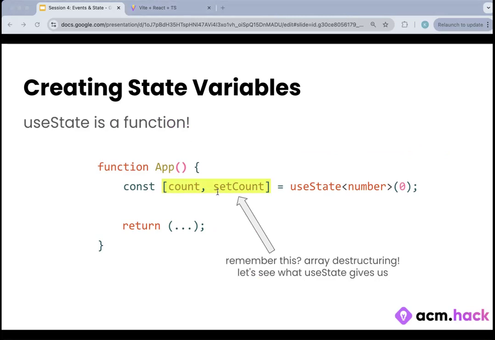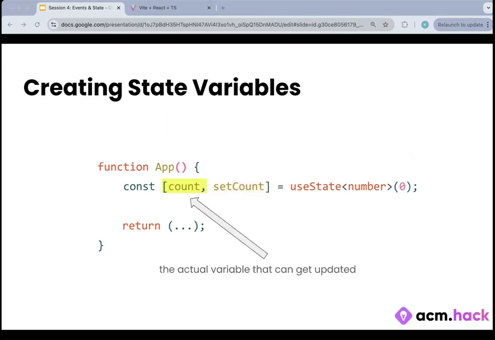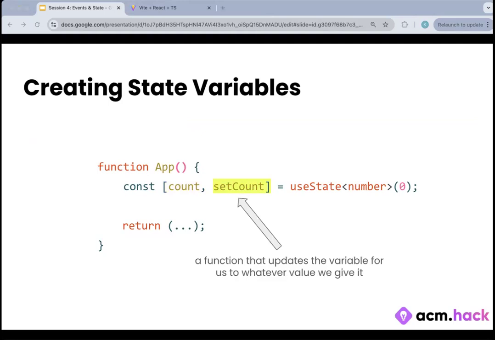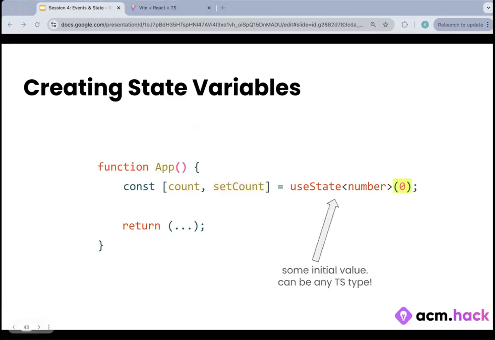React's useState hook returns an array with two components. The first component is the current state, which we have identified by this count variable. So this is the actual variable that can get updated. The second component is the state updater function. In this case, we call it setCount. And then to set an initial count value, useState(0) initializes the state with 0. It also specifies that this count should be a number.